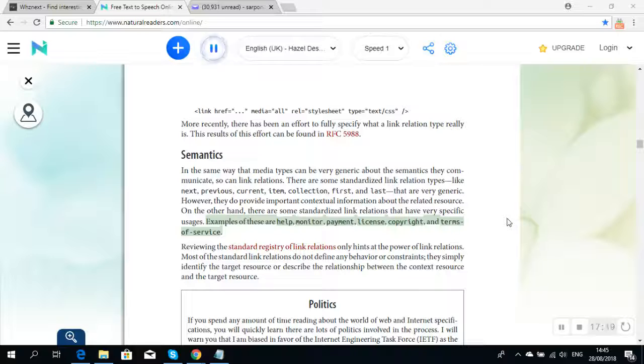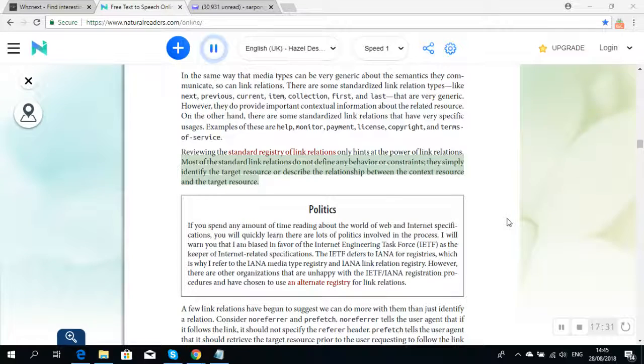Examples of these are help, monitor, payment, license, copyright, and terms of service. Reviewing the standard registry of link relations only hints at the power of link relations. Most of the standard link relations do not define any behavior or constraints. They simply identify the target resource or describe the relationship between the context resource and the target resource.